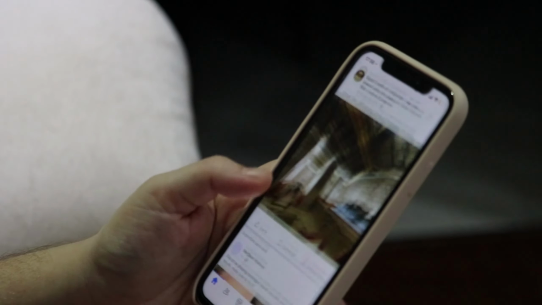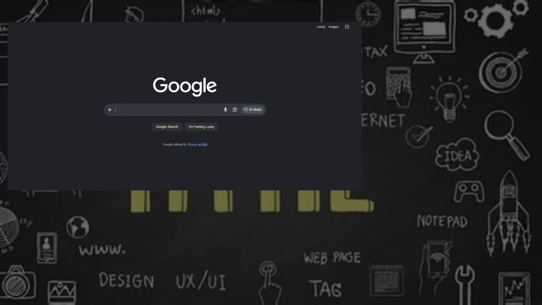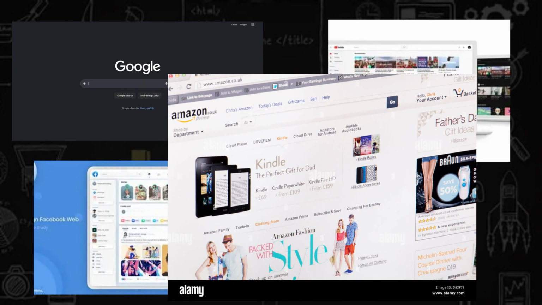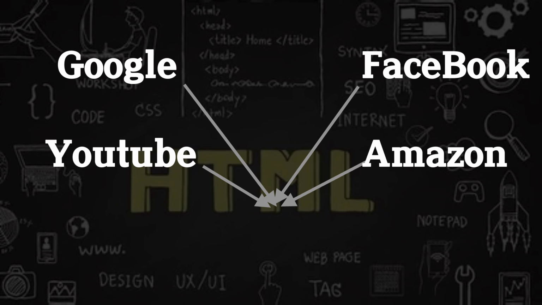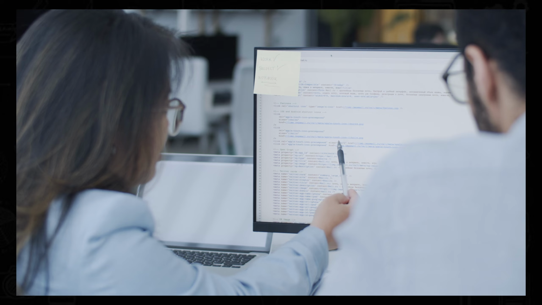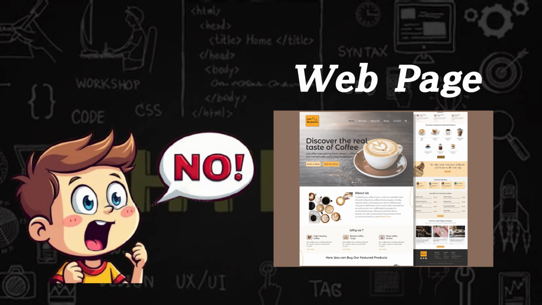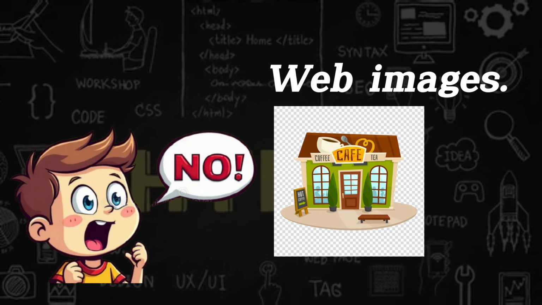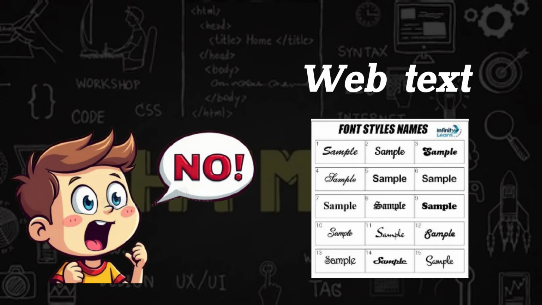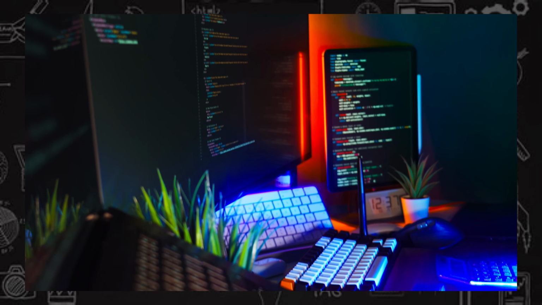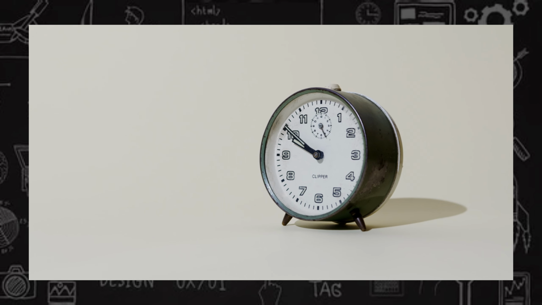Every website you've ever visited, Google, YouTube, Facebook, Amazon, all of them started with HTML. Without HTML, there would be no web page, no headings, no buttons, no images, no text, nothing. So today, let's understand HTML in just 5 minutes.